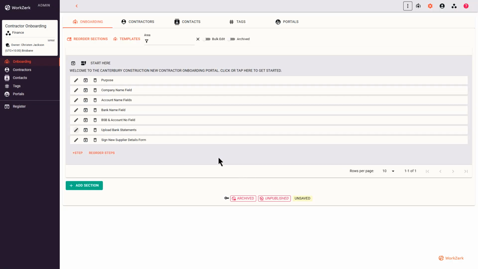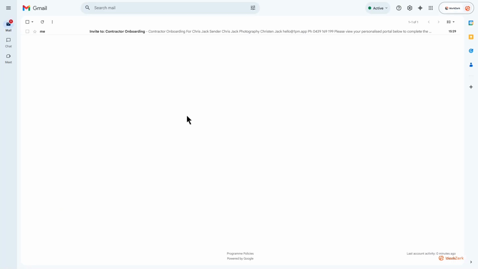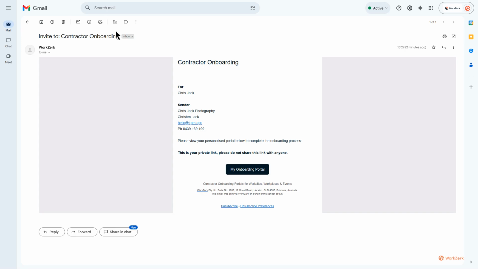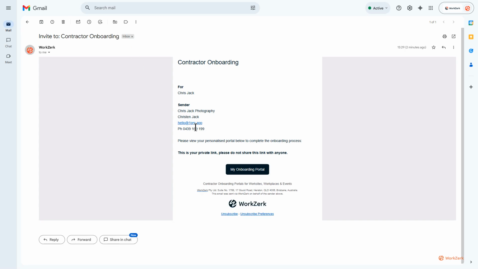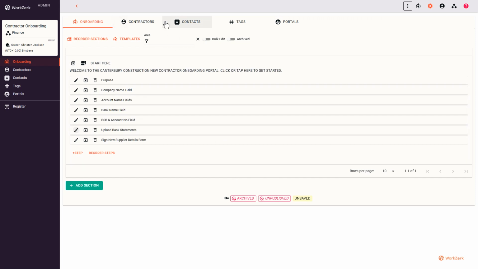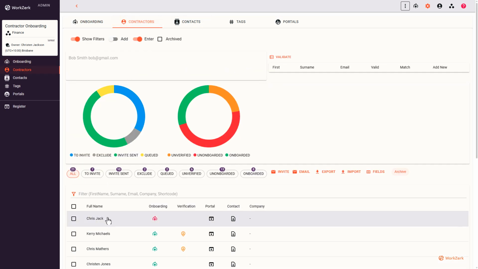Let's go back. Let's pop into my email here. We can see that an invite has arrived. So this is exactly what the onboardee, in this case a contractor, would see. They're going to see a warning saying this is your private link, do not share it. And that's going to be a link to their portal. You can also access the portal from contractors just by clicking on the portal link here.